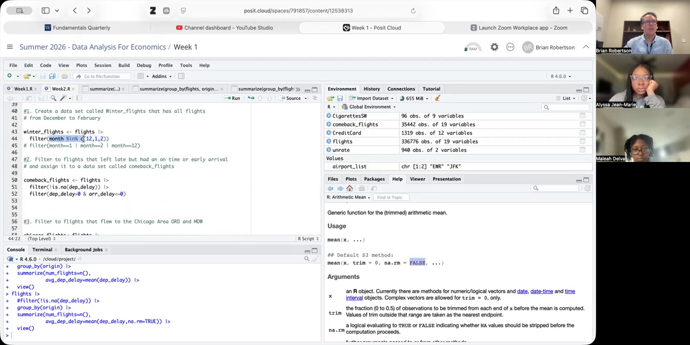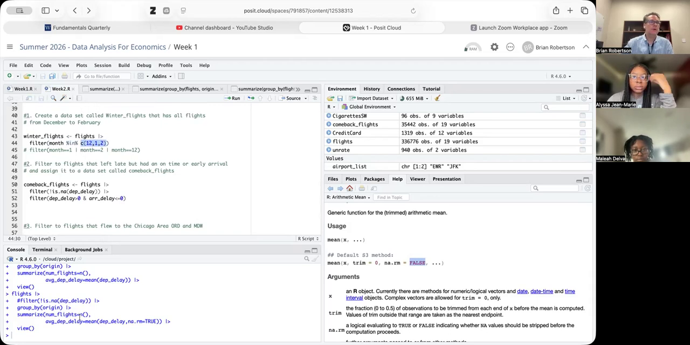And that is in fact what is happening here, right? So what the in operator does is it checks to see if the value in month is in one of these three numbers. If it's true, it's true. If it's false, it's false.